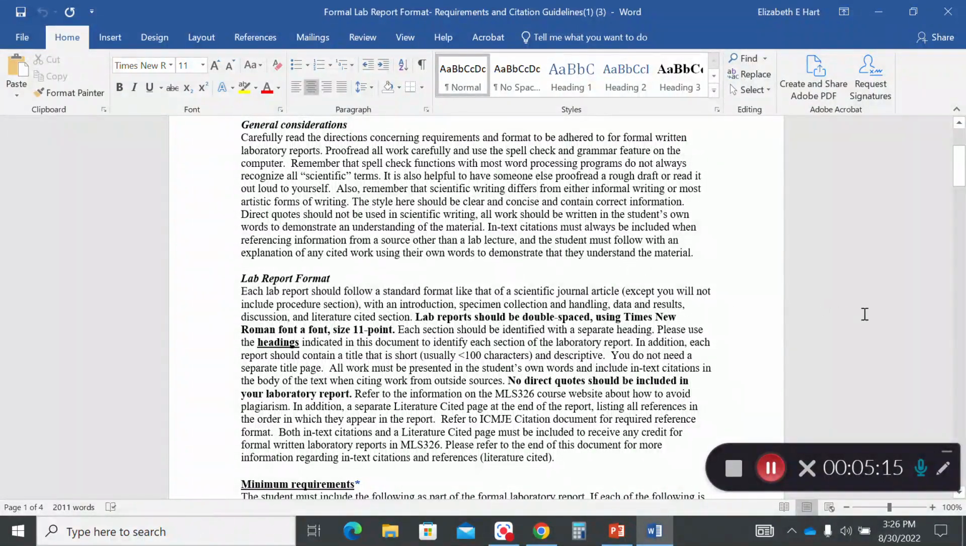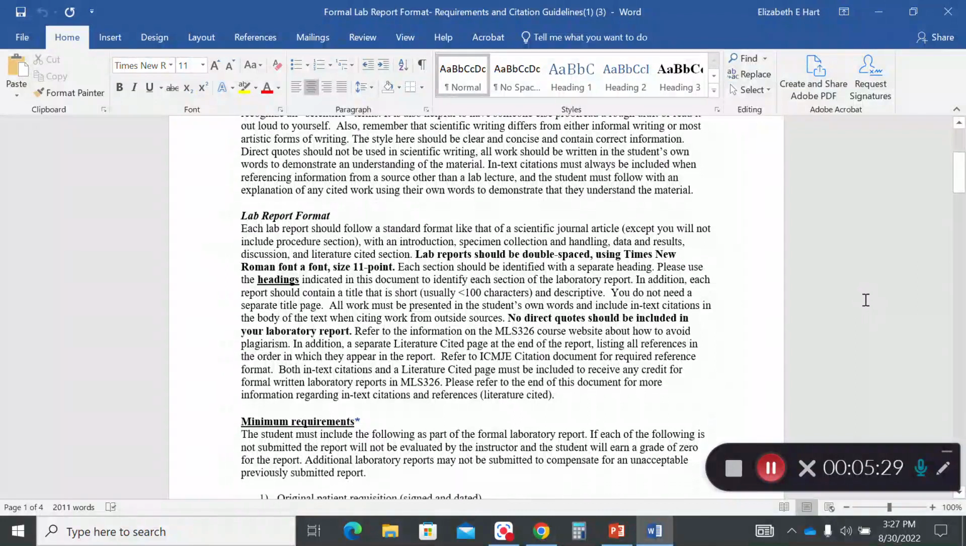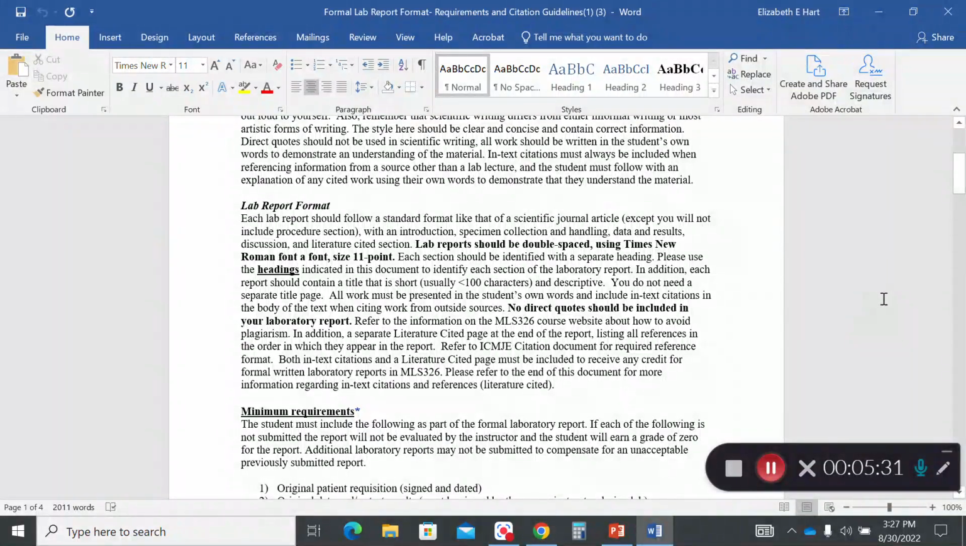Lab report format: double space using Times New Roman font, 11-point size font. Please use the size in the font and the spacing that is listed here. There are 5 sections that you will be including. They're in this document. Please use the headings that are indicated in this document and bold them or indicate that they are a heading. Please also have the lab report written in the order in which the headings appear in this document here.